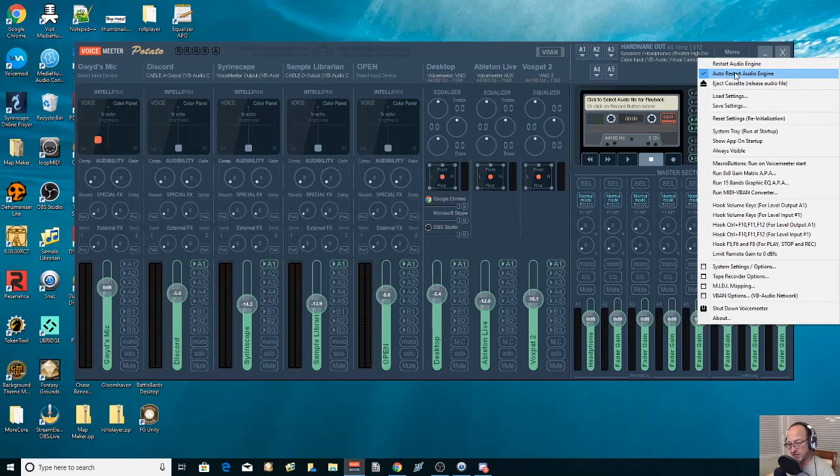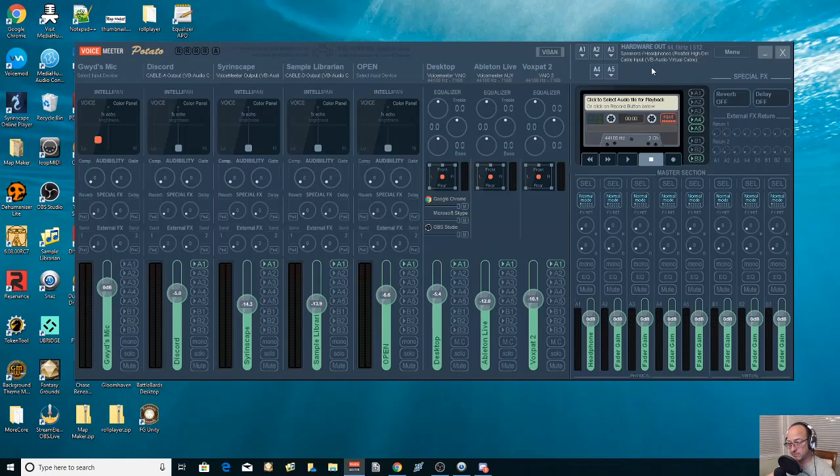Other than that, I always hit auto restart audio engine. So if something happens or something changes, it just restarts itself. And yeah, I think that's it. All right. I don't see anything else.